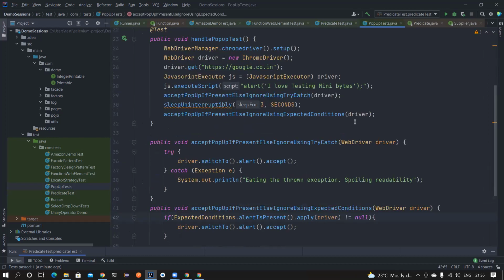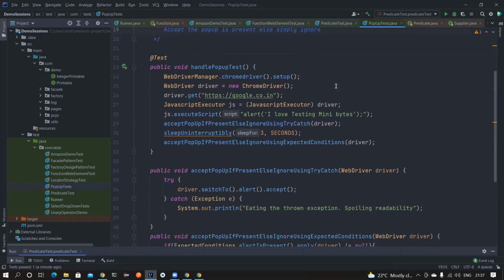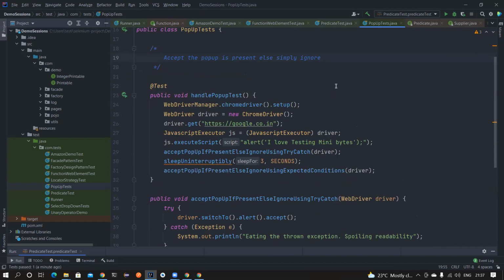Another example. We normally get a lot of JavaScript pop-ups in our code. I want to write code where sometimes the pop-up will come, sometimes it will not come. We don't know when it will come, when it will not come. So I need to write code: if the pop-up is present, I need to click on the accept button. If the pop-up is not present, I want to ignore it. I don't want to do anything. So how will you write the code for this?